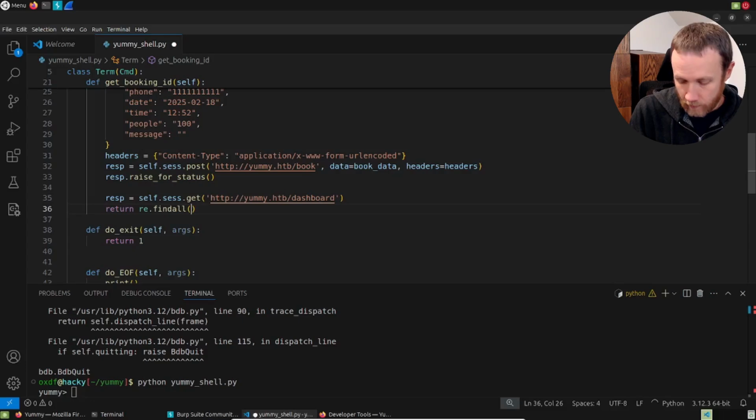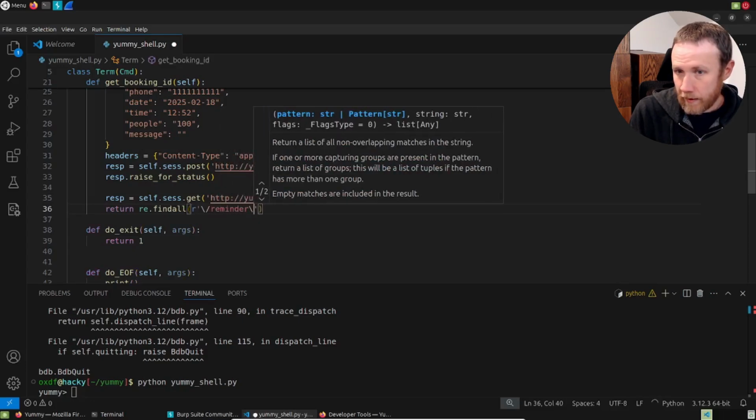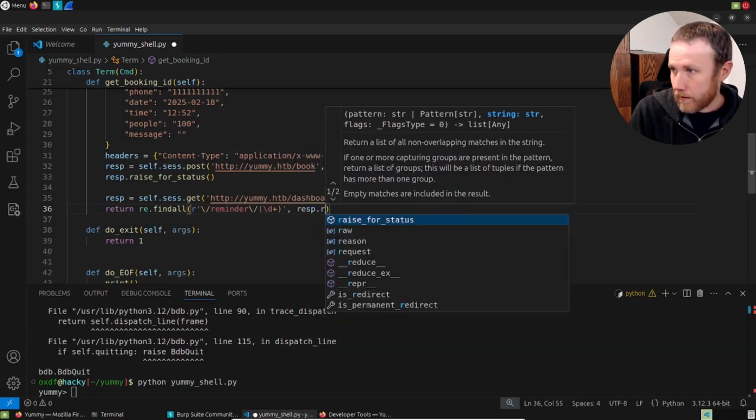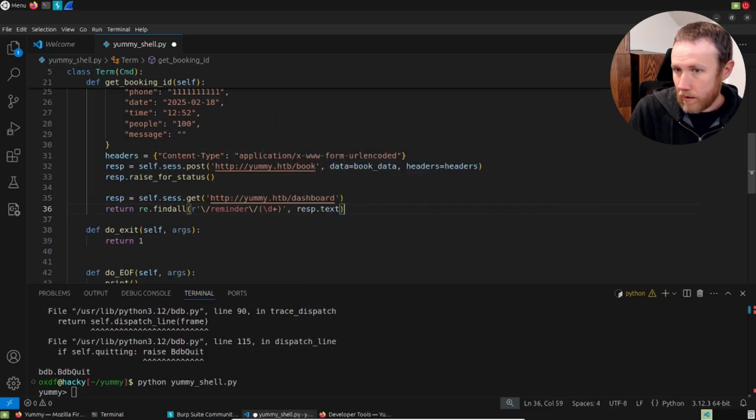It's going to look for, we want an actual backslash. We're going to escape it. Reminder, and then an actual backslash, and then some number of digits like that. And I put it in parentheses here so that it's a capture group. And then we can do response.text. And we just want the first one. So in theory, that should do it.